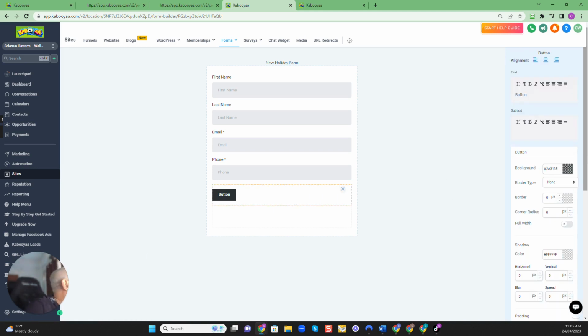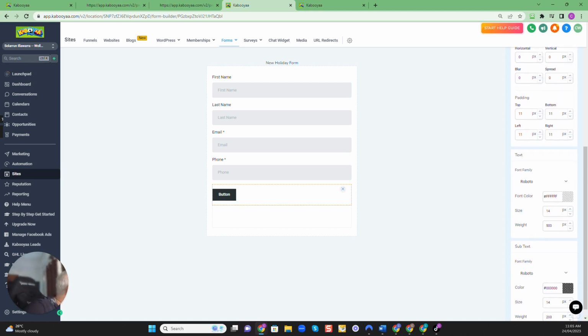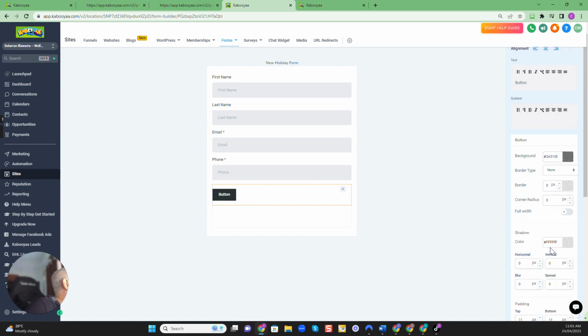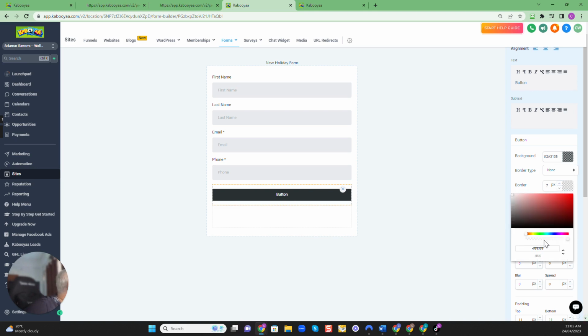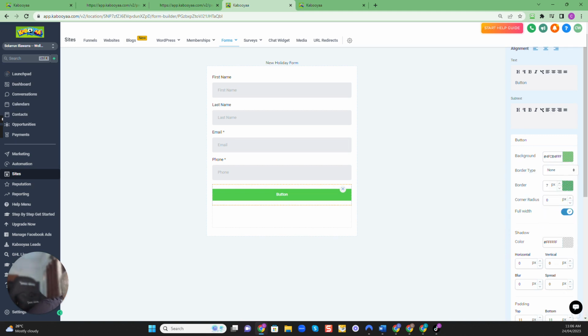And the problem is it's a little black button, so we're going to make a few changes here. We're going to make the button full width for a start. We're going to give the button a border, and we're going to make it a green color. We're going to make the background of the button also a green color. There we go. And we want to give the button a radius, so it makes it a bit softer.